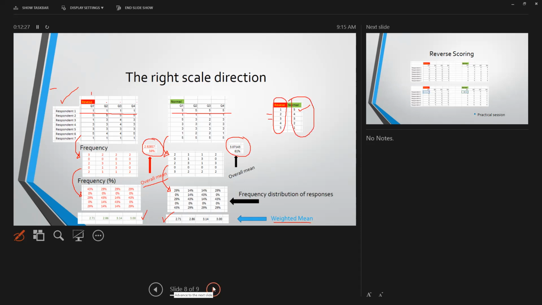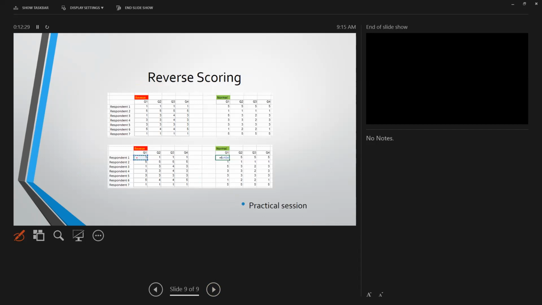How can we change it? Just in the question, put equal, then 6 minus the cell, and drag it to the end. And it will convert from the reverse to normal. We go now for a practical session. I will stop sharing this PowerPoint and then we will go to the Excel.